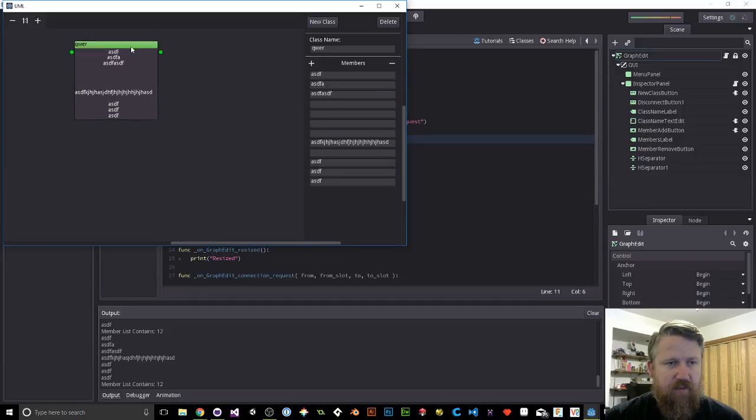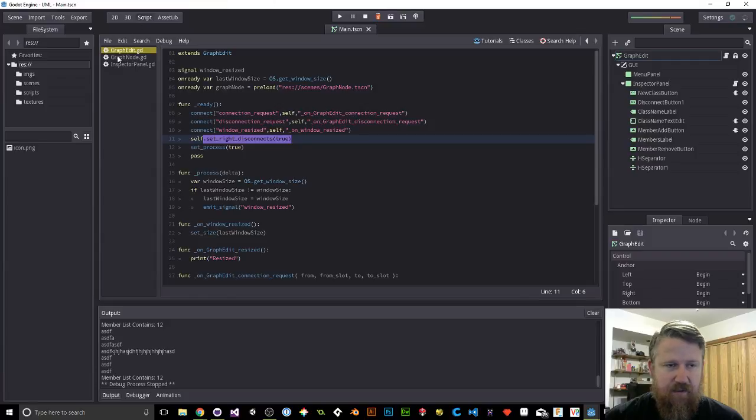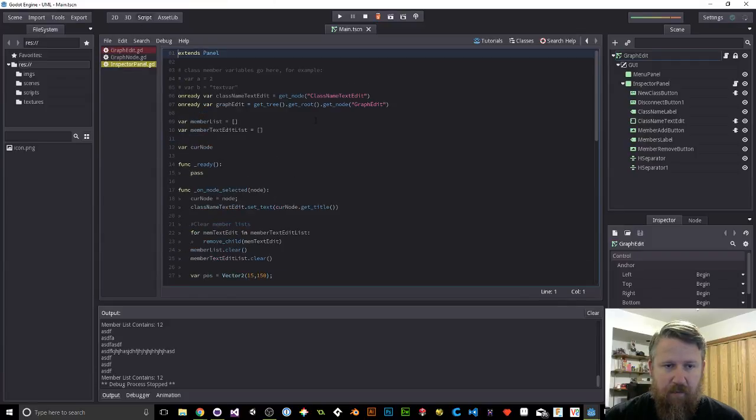I think it's going to be pretty easy because those members themselves are in this members list array and this members text edit list array. This array holds the members themselves for the class, and this array holds the text edits on the side of the window that allows you to edit their values.